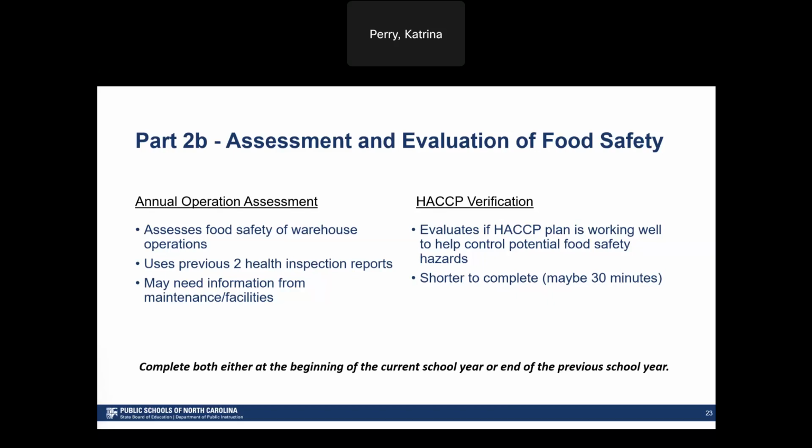If you complete these at the end of the previous school year, make sure to file them in the current year's HACCP book. In other words, if you complete HACCP verification for school year 23-24 at the end of that year, then file it with the 23-24 HACCP book. Alternatively, you could complete the operation assessment for school year 23-24 at the beginning of the following school year, which would be 24-25, but still file that with the 23-24 HACCP book.